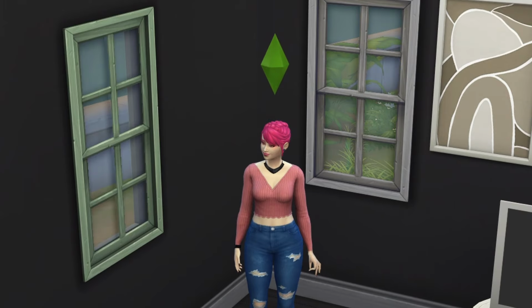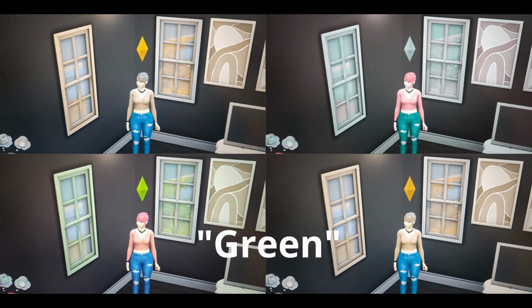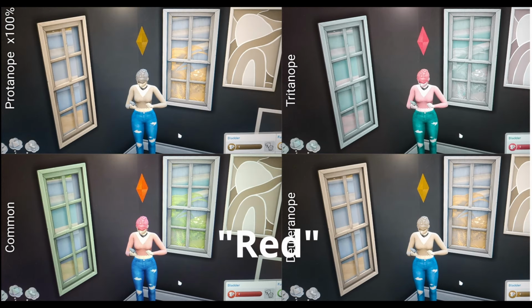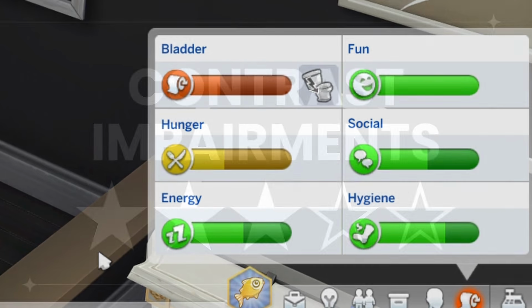The icon above your Sim's head, called a plumb bob, changes color depending on their mood. In the colorblind simulator app I used, with certain color impairments, I could tell no difference between a happy green and an angry red. This means that without diligently looking at the needs menu, someone with color blindness may not be able to tell when their Sims are in need of something or upset.